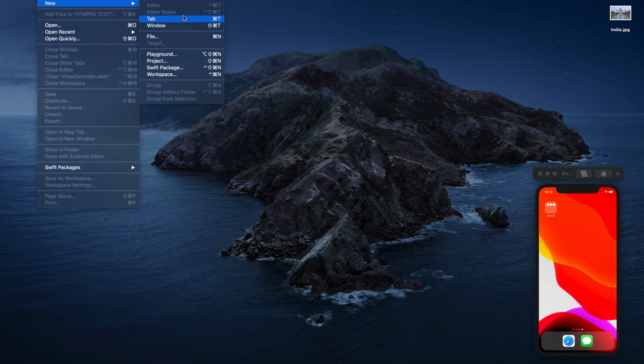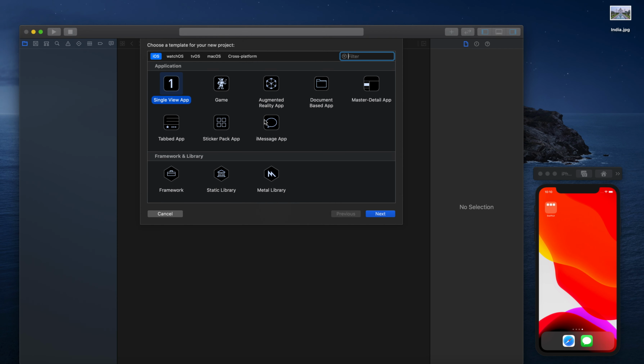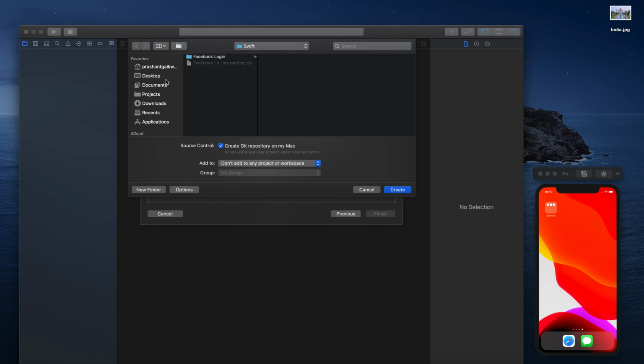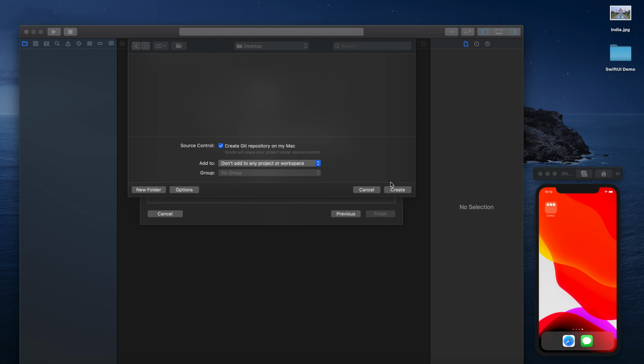What I'm gonna do is create a new project, and in this project we will see how SwiftUI is different. Let's name this anything you like. I will name it SwiftUI demo, and just make sure you select Swift here, and instead of storyboard you select SwiftUI here. And we are not going to do anything with core data and unit tests, so we'll leave it unchecked. Click next, and here wherever you want to save, I want to save it on my desktop, so I'll select that, and let's create.